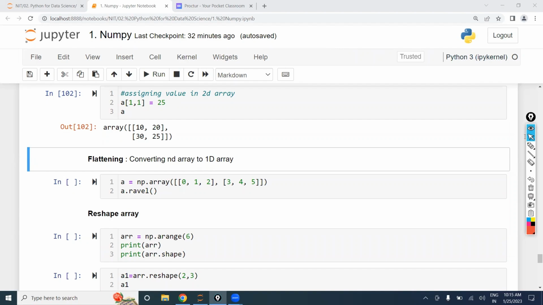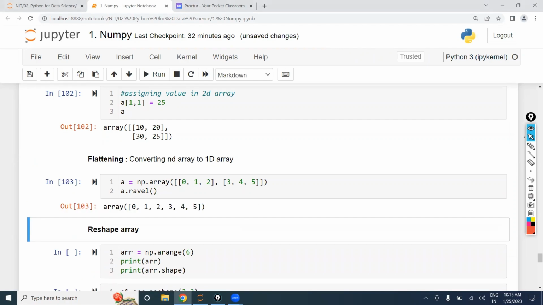Okay. So here I have a 2-dimensional array of 0, 1, 2, 3, 4, 5. If I apply the function called ravel, ravel is the function name. A.ravel is the function. The function name is called ravel. The concept name is called flattening.